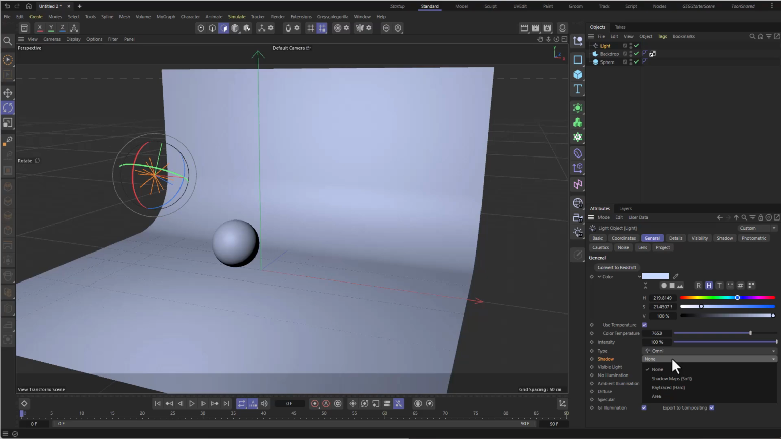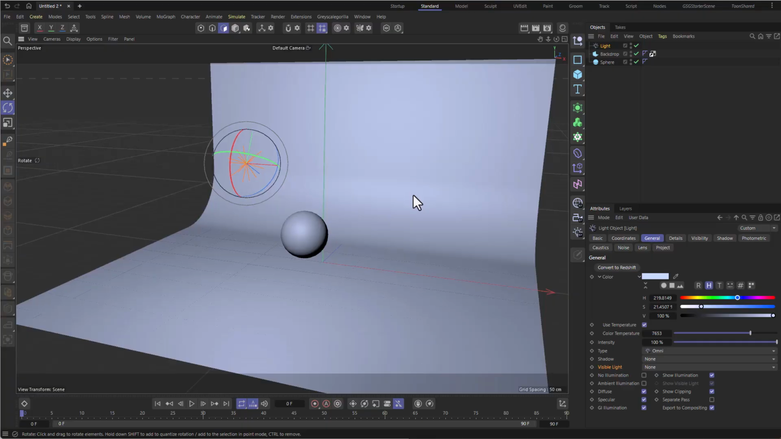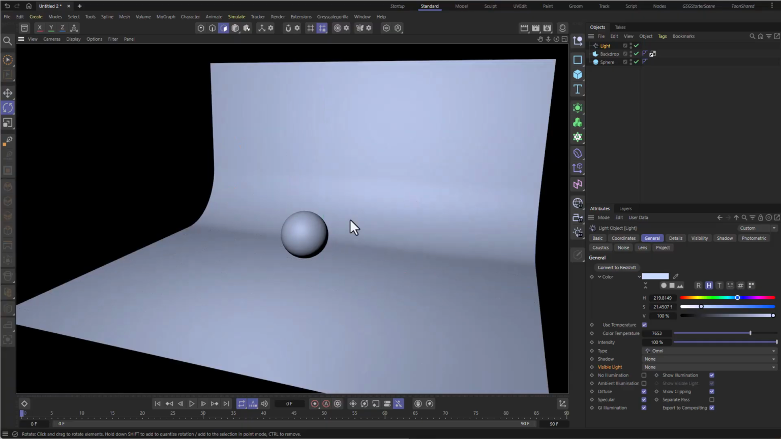Otherwise, your lighting will look flat. There are 3 types of shadows. We're going to cover them in a second. Before we do that, let's talk about visible light. By default, visible light is set to none. This means that you can't see the light source itself, but you can see what it is lighting.